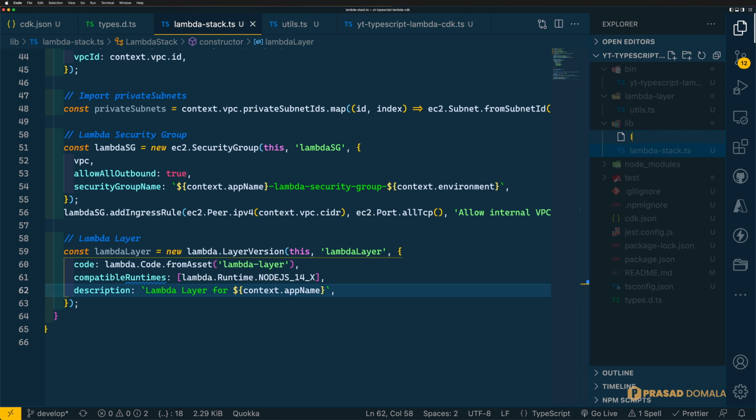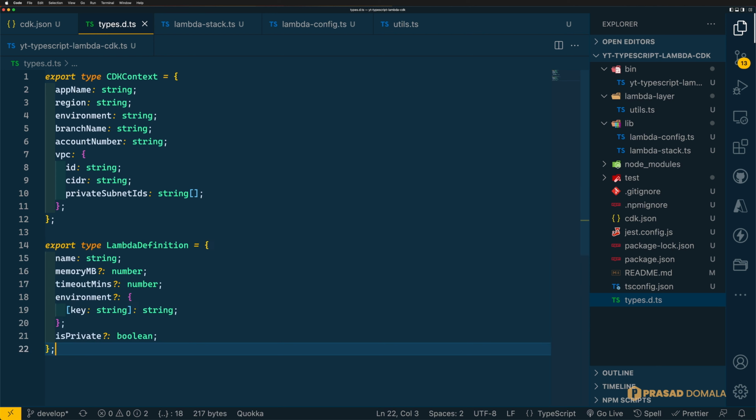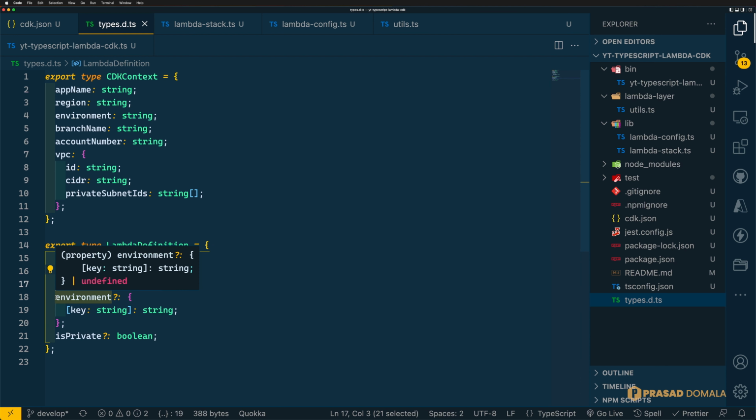First, let me create a lambdaconfig.ts file which holds all our Lambda config within the lib directory. And our Lambda definition will hold all the props required to define a Lambda function. So let's create a type definition for our Lambda config. So within our types file, I'll add a new type called LambdaDefinition. And LambdaDefinition will have a name, which is a required parameter. And optionally, we can have memory in megabytes and timeout in minutes and any environment variables we need to add to our Lambda function. And finally, whether our Lambda function is private or not.